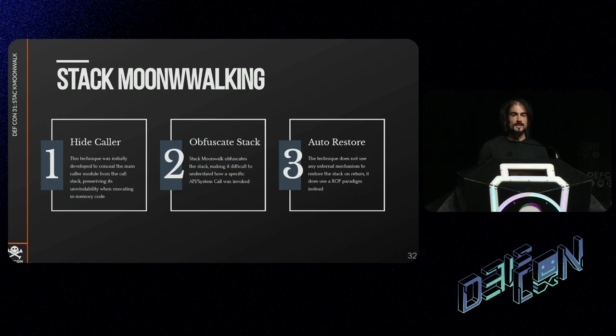Stack moving has some properties: it hides the caller from memory, and it obfuscates the stack, so it's difficult to understand which kind of call stack was actually generated when executing a specific API or system call. And then it has an auto restore technique. Usually we use ROP to restore the stack. We will see this is not always possible, but for the most part, most of them use ROP to restore the stack.